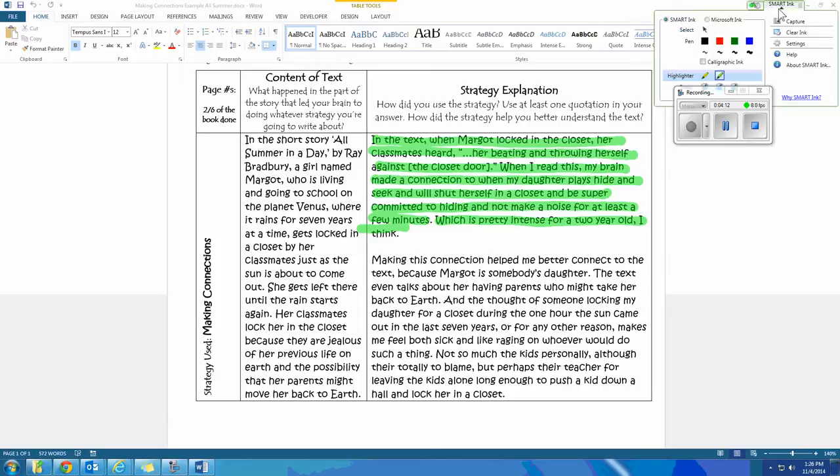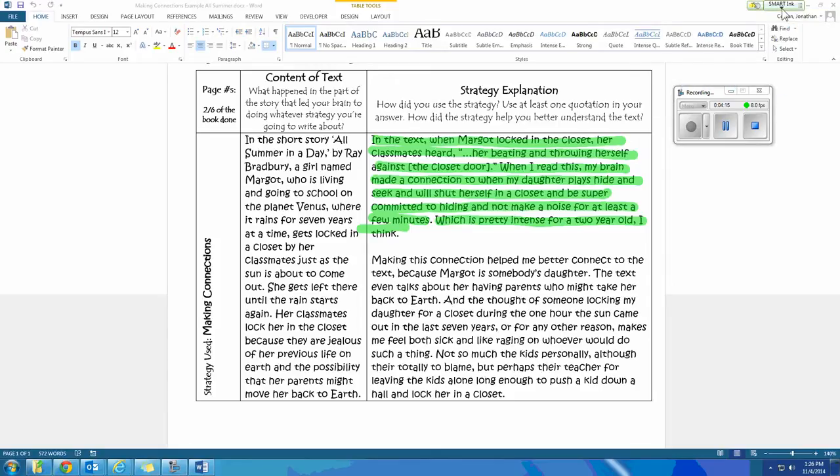How did that strategy help me better understand the text? So how did that lead me to a better understanding of the text? And here's what I said. Making this connection helped me better connect to the text because Margot is somebody's daughter. The text even talks about her having parents who might take her back to Earth. And the thought of someone locking my daughter in a closet for 1 hour while the sun comes out in the last 7 years, or for any other reason, makes me feel both sick and like raging on whoever would do such a thing. Not so much the kids personally, although they're totally to blame, but perhaps their teacher for leaving the kids alone long enough to push a kid down a hall and lock her in a closet. And I suppose also not notice when that kid didn't show up outside.